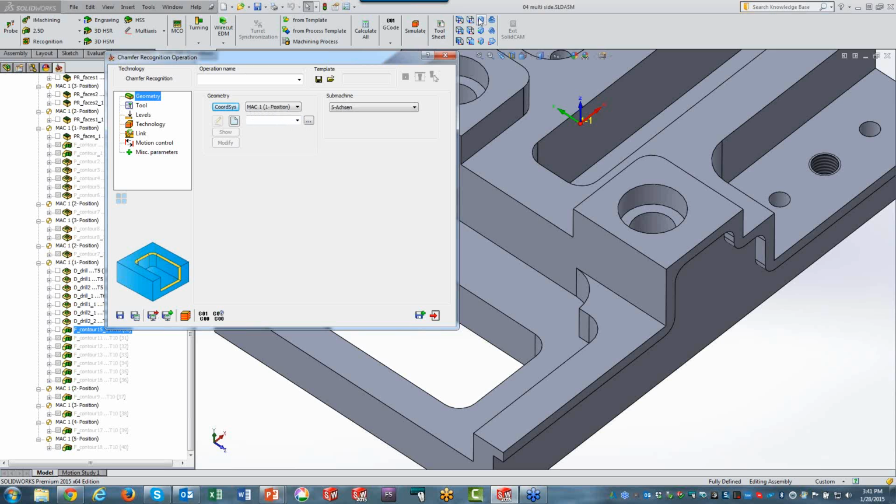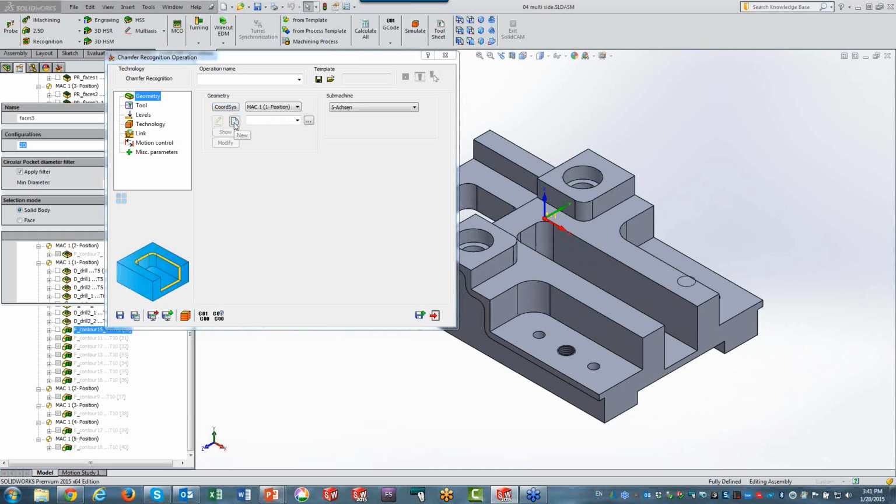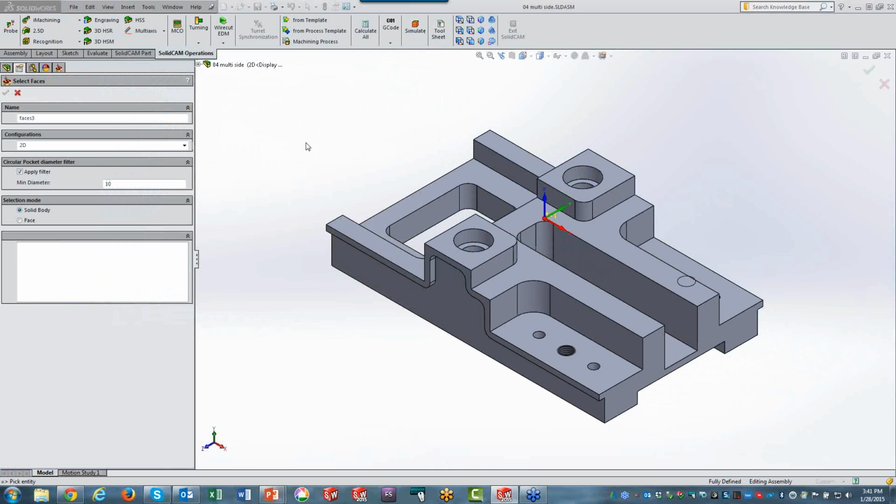In this particular case, that's where I want to start off. And in this particular case, I want to take the entire part, and I don't want to do anything that's small, any radius, any diameter that's smaller than that diameter over there. Okay, I'll click on the part itself.